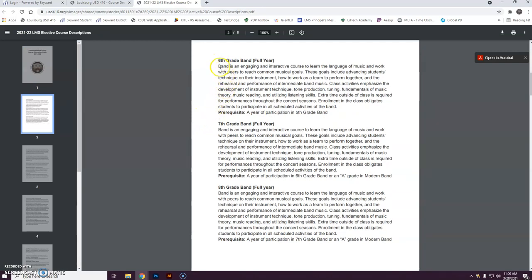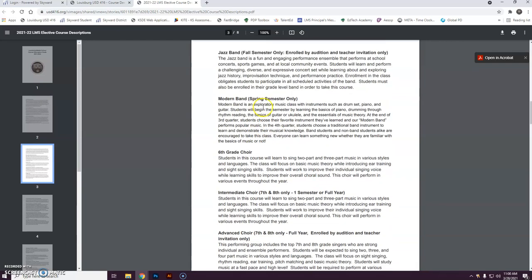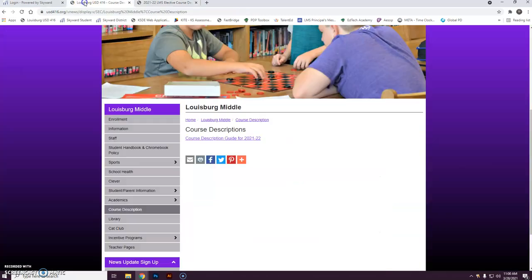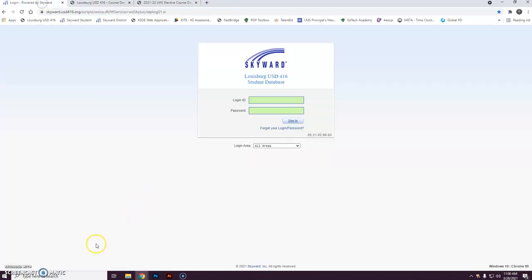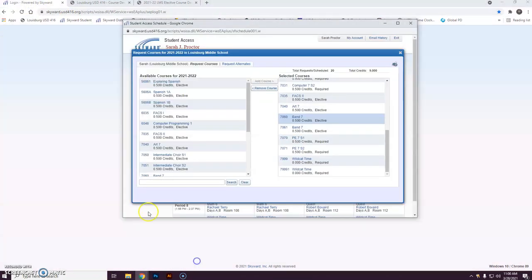You can see it gives a little description. It tells you whether it's a full year class or if it's a semester class. If it's a semester, it's going to count for 0.5 on that screen. So once again, if I go back to this window to get that credit count, if it's a semester class, it'll count for 0.5. If it's an all year, it'll count as a whole credit.